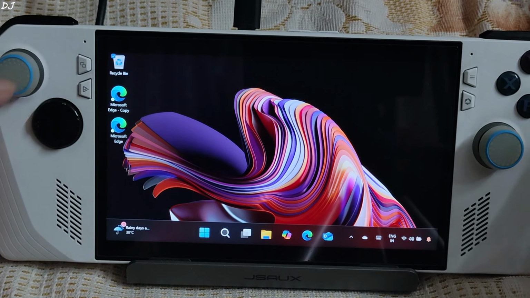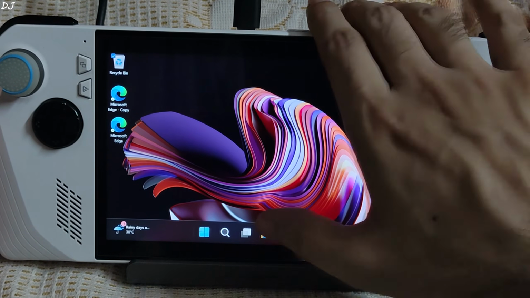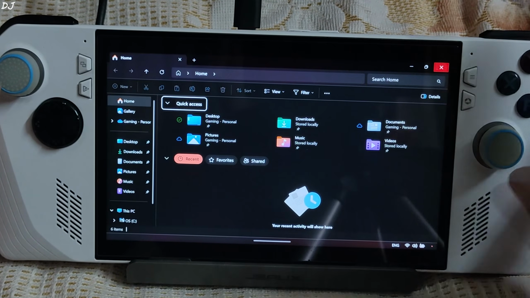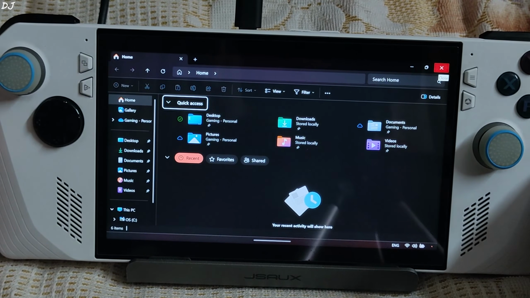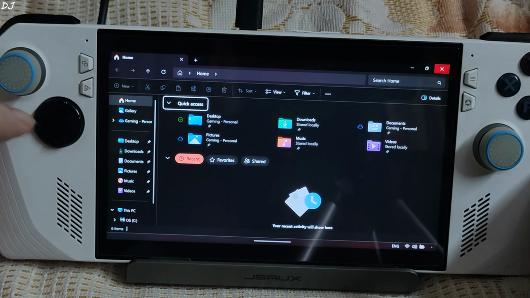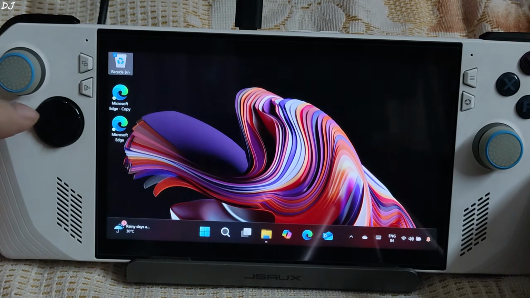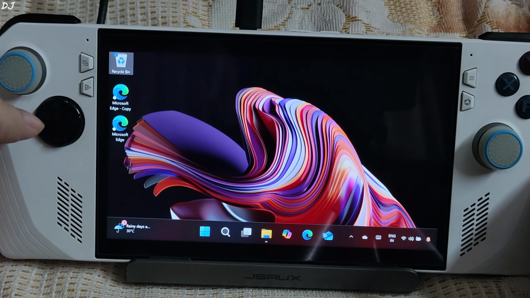Instead of pressing the right D-pad button, if you press the left D-pad button, it will quickly take you to the desktop. For example, I'm in the file manager. Press and hold any of the backlit macro buttons. Now press the left D-pad button. Yeah, it took us back to the desktop.